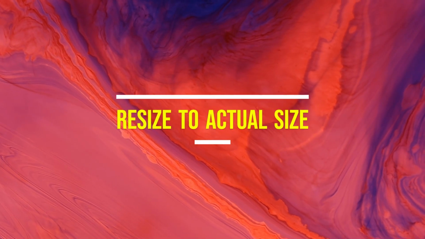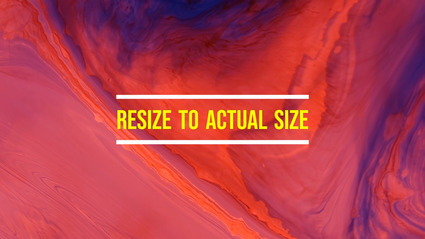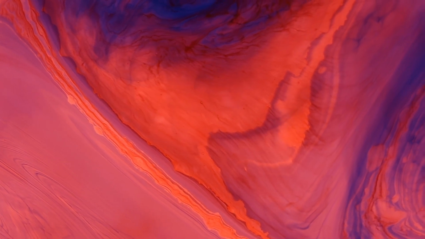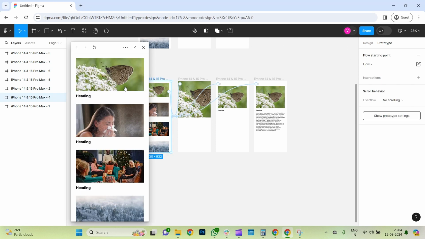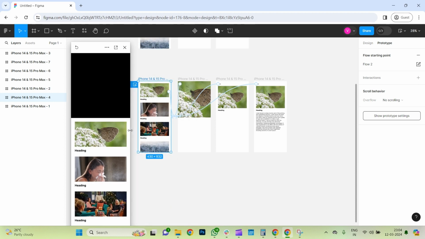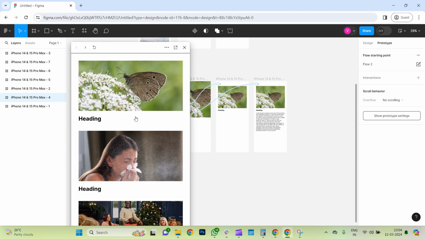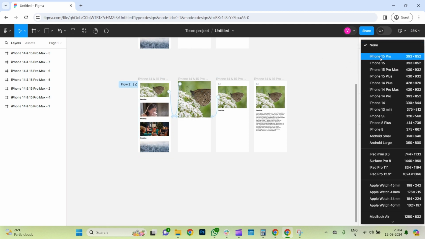Get that perfect fit every time. Resize your prototype preview to match the actual size effortlessly. If no device frame is enabled, a user can now resize the inline preview of a prototype to the actual size of the previewed prototype. If a device frame is enabled, the inline preview can resize to the size of the device.